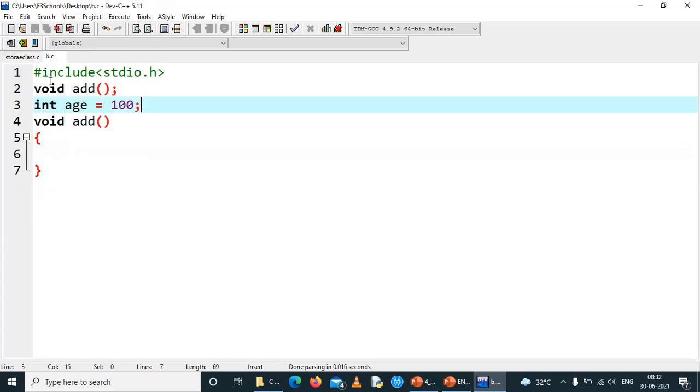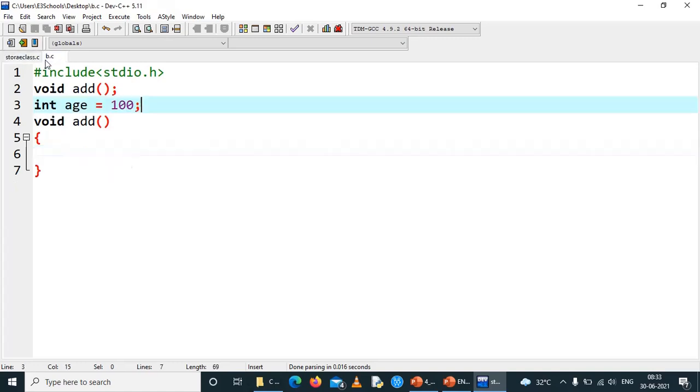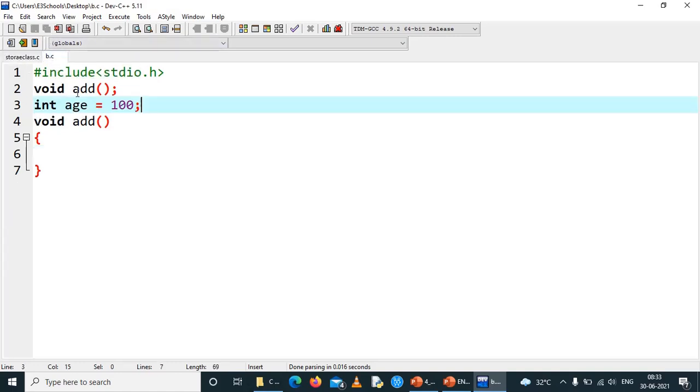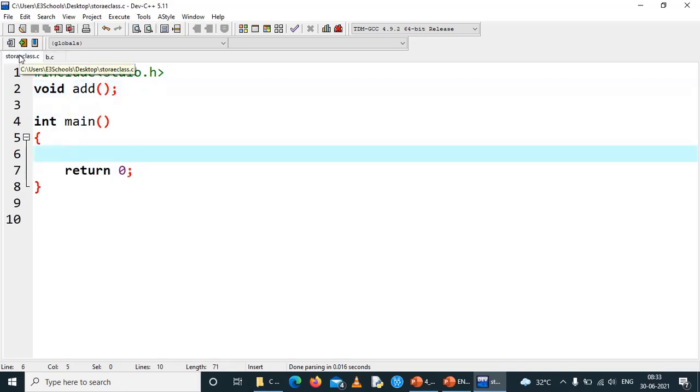Make sure that there is no main function in this file, because whenever there are multiple C programming files in a single project, we must have a main function in any one of the files, because the starting point of a program must be a single one. So make sure you don't have a main function here and you have one main function in any one of the files. If we have a main function in this file, the global variable will be in the alternate file.